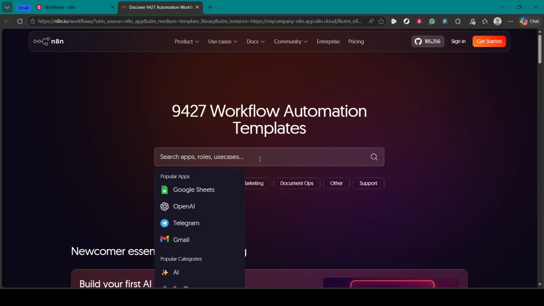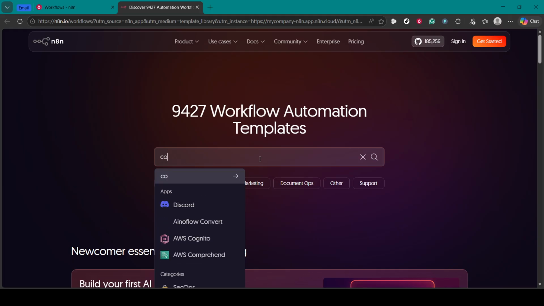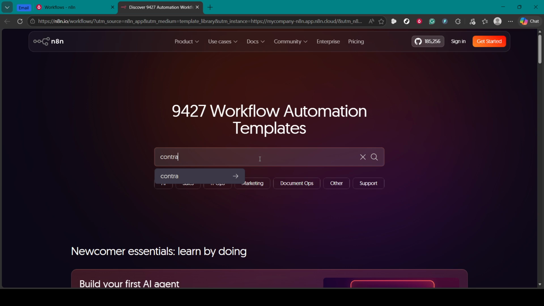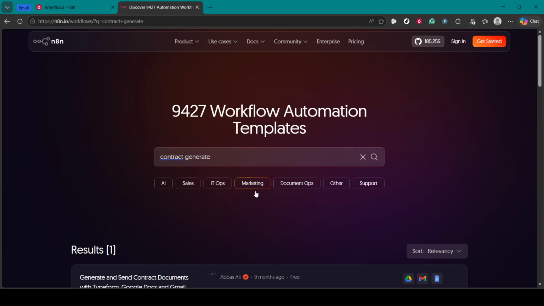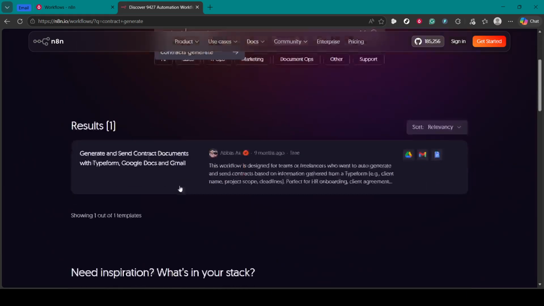In the Templates view, use the search bar and type Contract Generator. You can also try related terms like PDF or document to broaden your results. Look through the matches and preview a few options. Each template includes a description, a quick overview of how data flows through the nodes, and any connections you may need to provide later. Pick the one that suits your use case, such as generating contracts from form submissions or from CRM records. When you've found the right fit, select it and click Use.